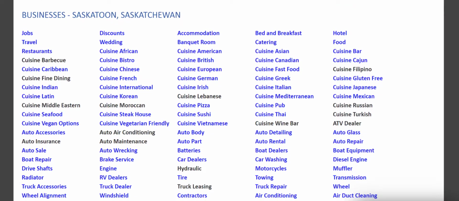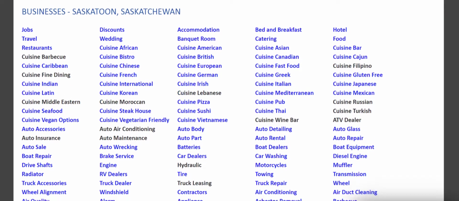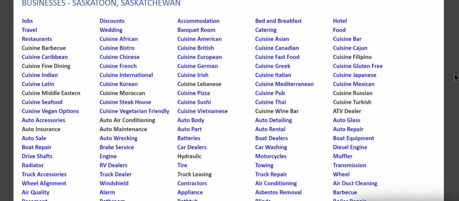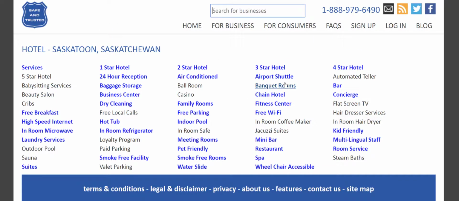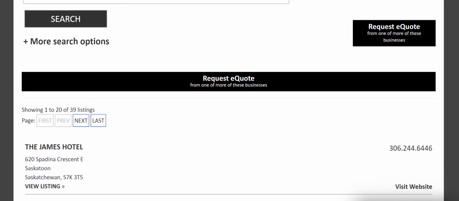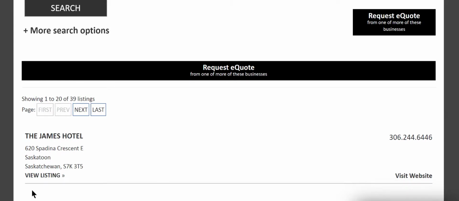Anything in blue means that there's content in that particular area. So if I went to, say, hotel, I would be able to see all the blue here where there are different amenities related to that hotel. If I went to services, which will list all the hotels, they will be listed. So here we have the St. James Hotel.